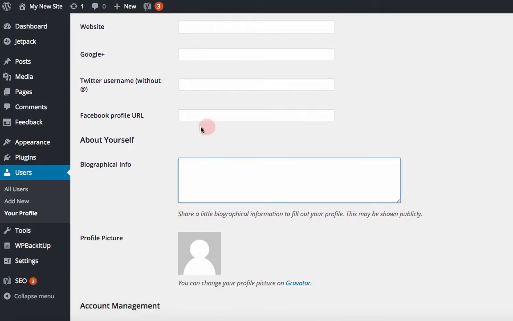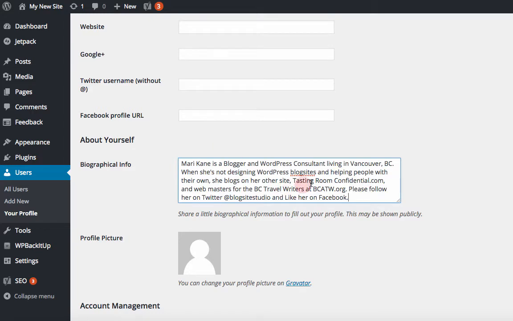Okay, here's where we're going to enter our biographical information, which appears at the end of the posts that you'll place. I'm going to enter a pre-prepared bio, and there it is. Now, if you want to, you can link to these other sites that you're putting in your bio, but you need to know a little bit of code.